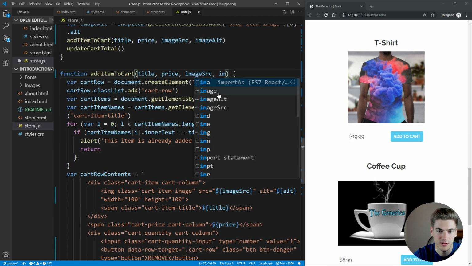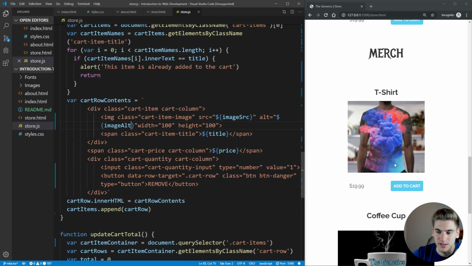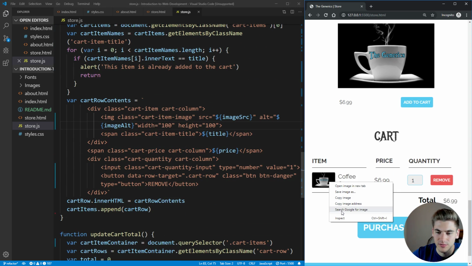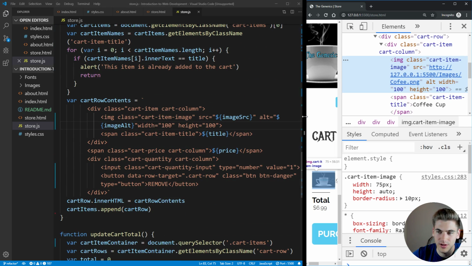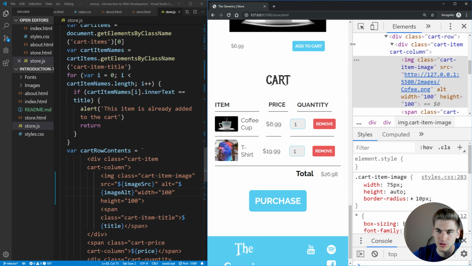And this is going to be image alt. Actually, I'll spell it out, image alt, just like that. And just like that. Now, if we add an element to the cart, we should have the same alt tag on both of these. I don't think all of these have alts. I think only the t-shirt I added an alt to. So let's just check that.